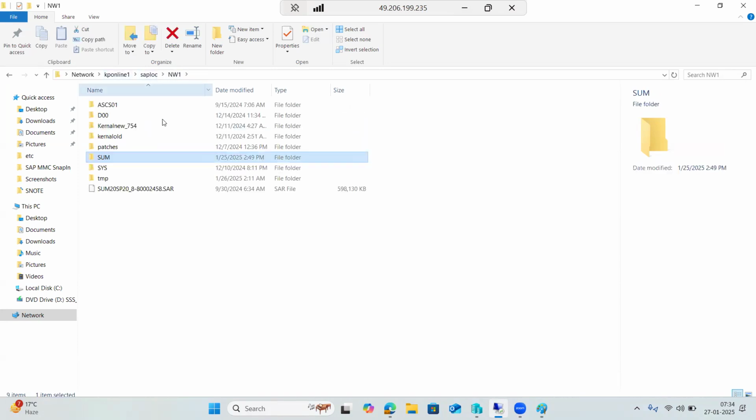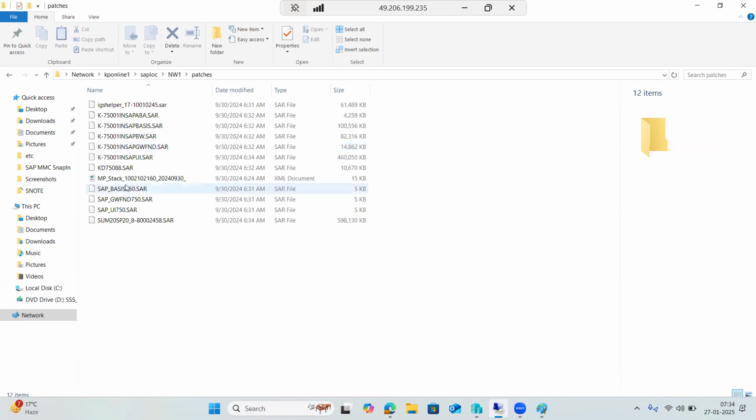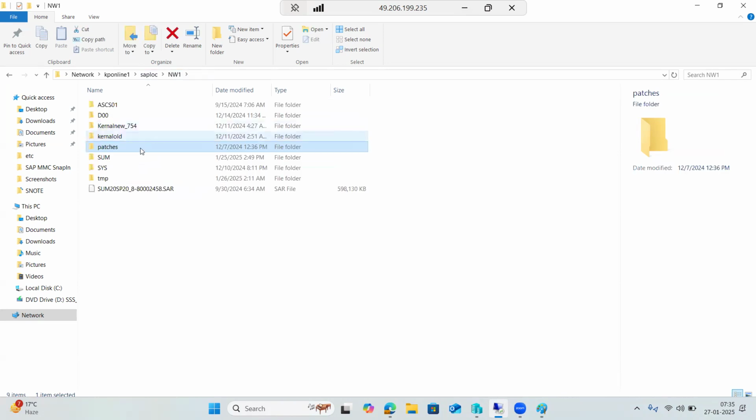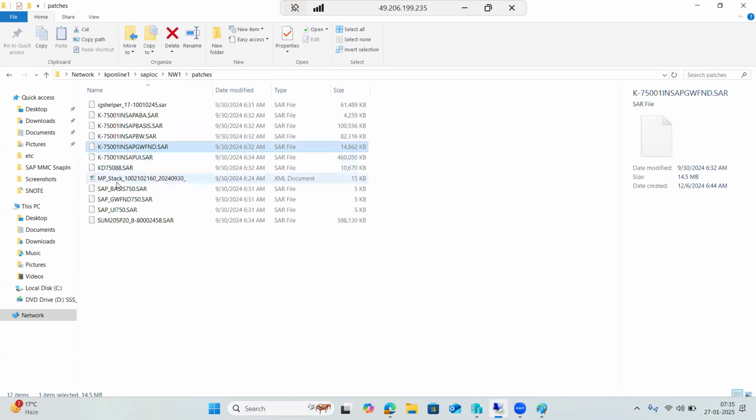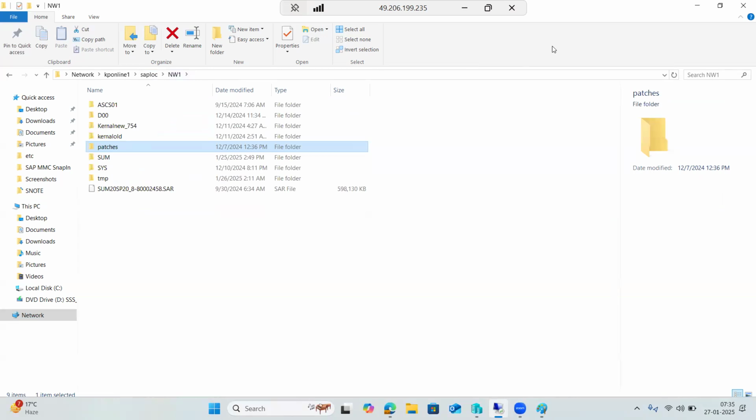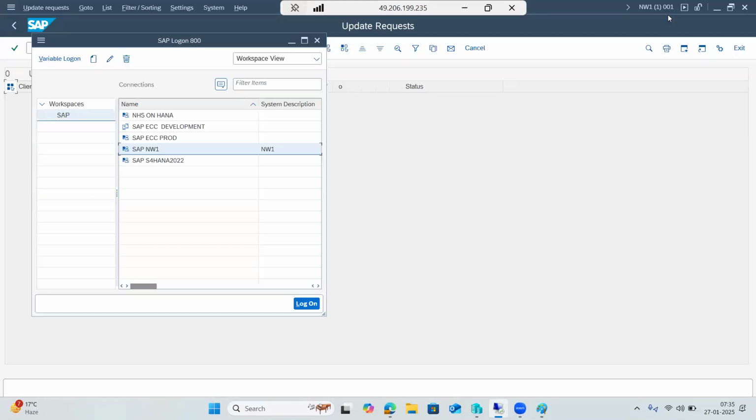So wherever you have the XML file, in the same location you should keep the patches. Your XML and your patches should be in the same location. Then it won't ask separately for the download directory of the patches. If your XML file and your downloaded patches are in different locations, it will ask for that location. Okay, got it.